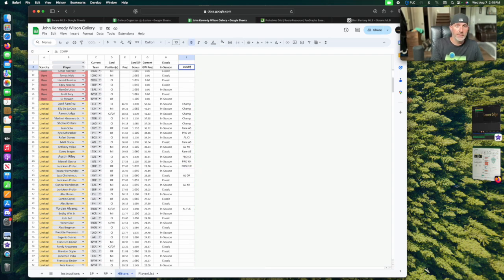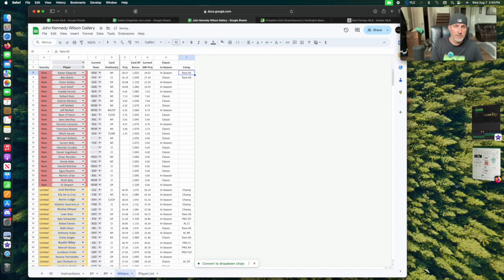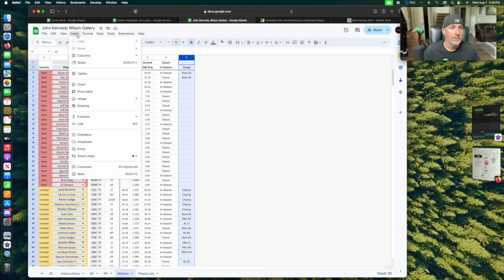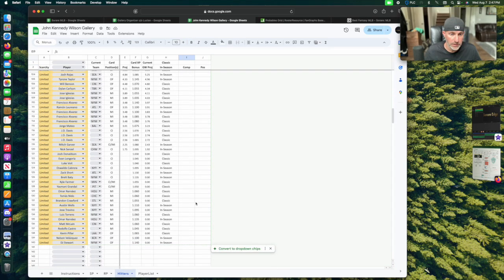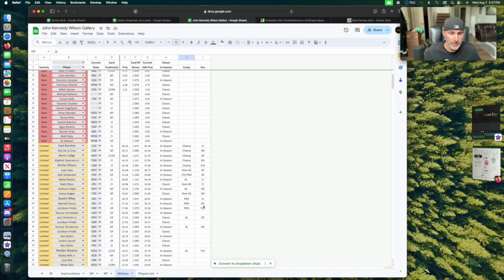Let's do this differently. Let's say comp. This is the competition. And then we'll just add another column. Let's insert another column to the right, and then we'll say position. So middle infield, corner infield. All right, so that's cleaned up. A little easier to see where you're putting them, which competitions you're putting them in.